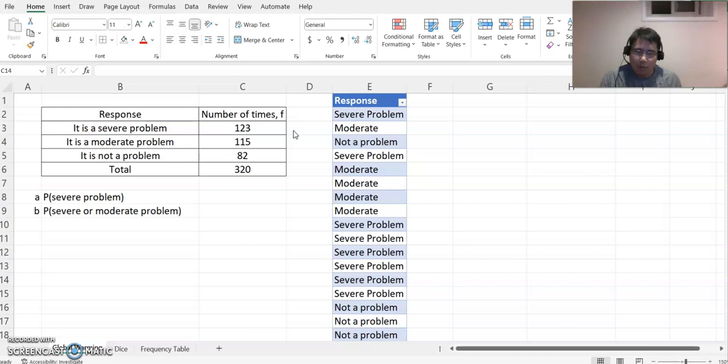So this time we will talk about some examples of empirical probability. Please look at this example. This table represents people's responses to a global warming survey. 123 people responded it is a severe problem, 115 people responded a moderate problem, and 82 people responded not a problem. So a total of 320 people took the survey.